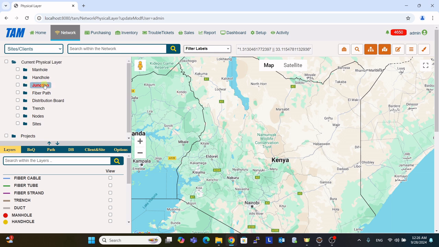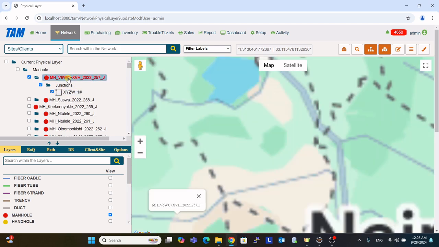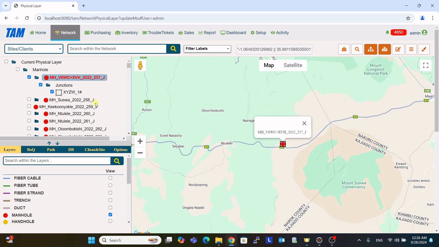The junction folder contains the junctions that do not exist in a manhole or handhole. I didn't add these junctions in the sample data that we are depending on in this session. I need to say that for junctions that exist in a manhole or handhole, we can take an example, this manhole. We can see the junctions that exist in this manhole by going to that manhole. By clicking on it, it's going to do panning on that manhole, which contains the junction.